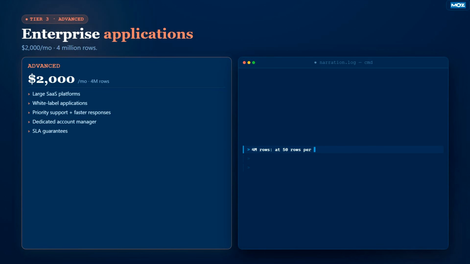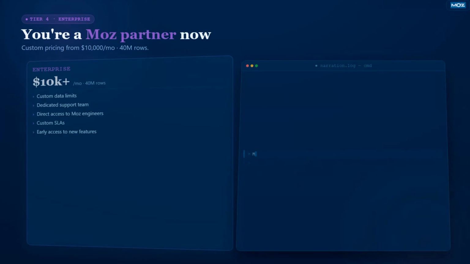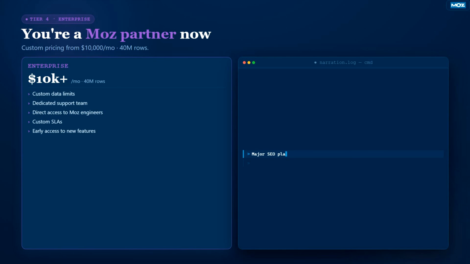Advanced is for enterprise applications. $2,000 per month for 4 million rows. Who needs this? Large SaaS platforms, enterprise SEO tools, white label applications, data-heavy analytics platforms. 4 million rows per month is a lot. If every user needs 50 rows, that's 80,000 users, or fewer users with more data per user. At this level, you get priority support, fast response times, a dedicated account manager, and SLA guarantees. If you're spending $2,000 per month on API, you're a serious business. Moz will take care of you.